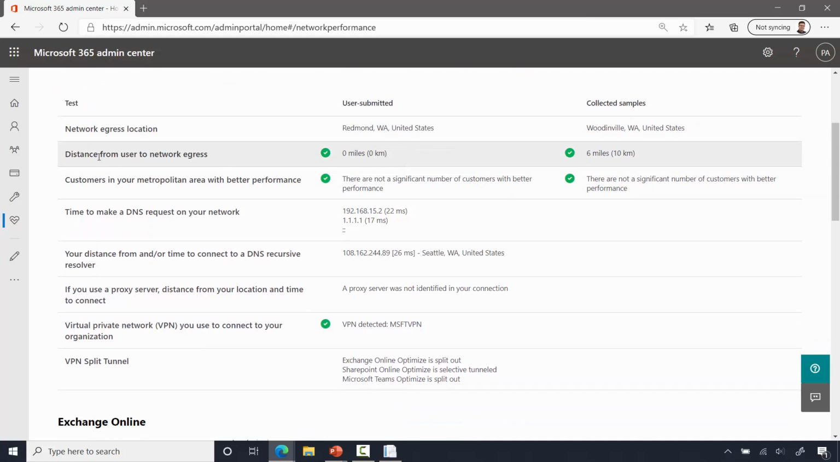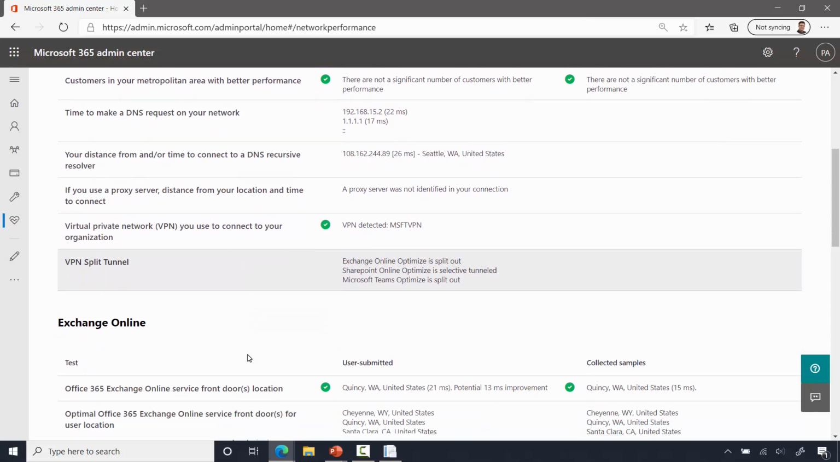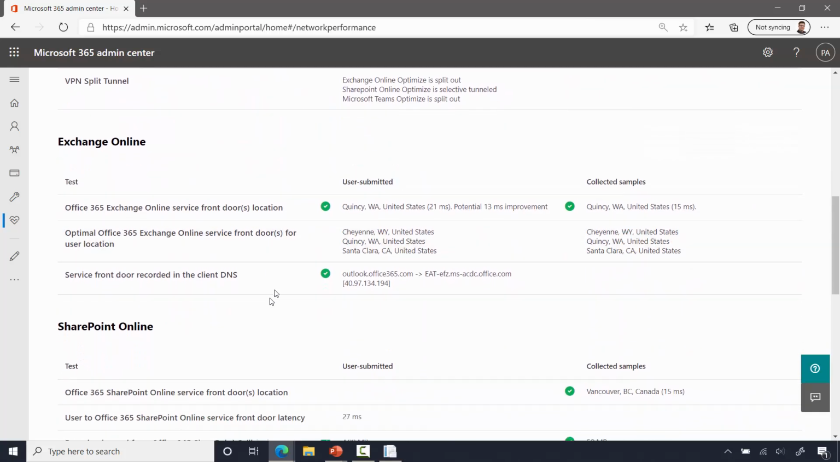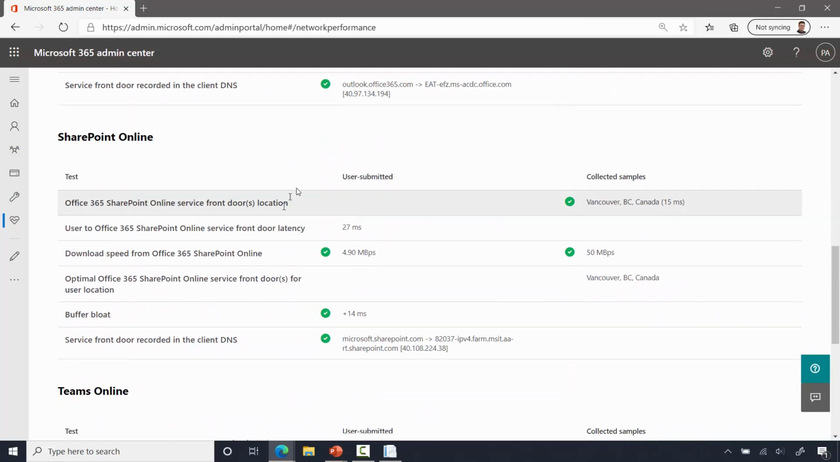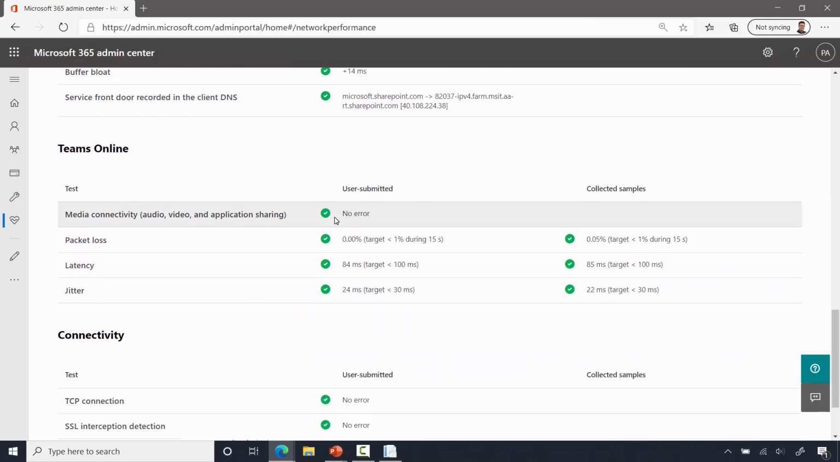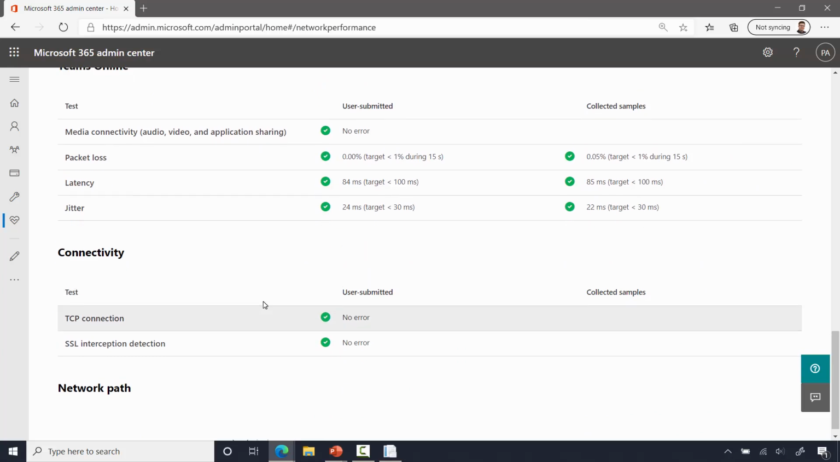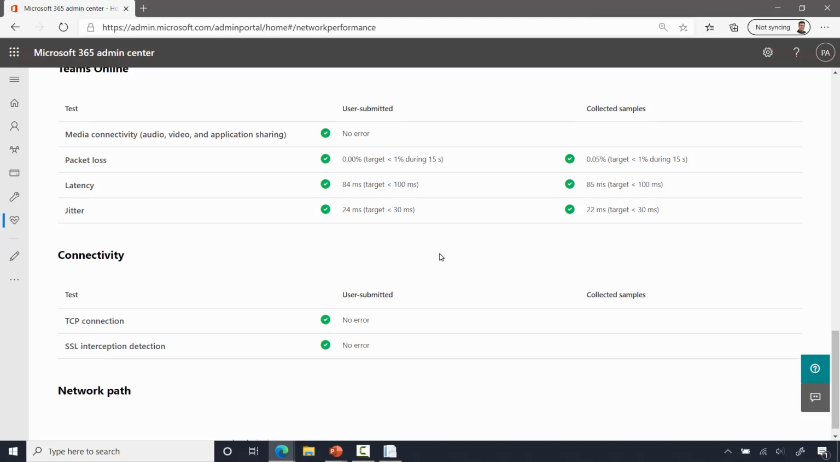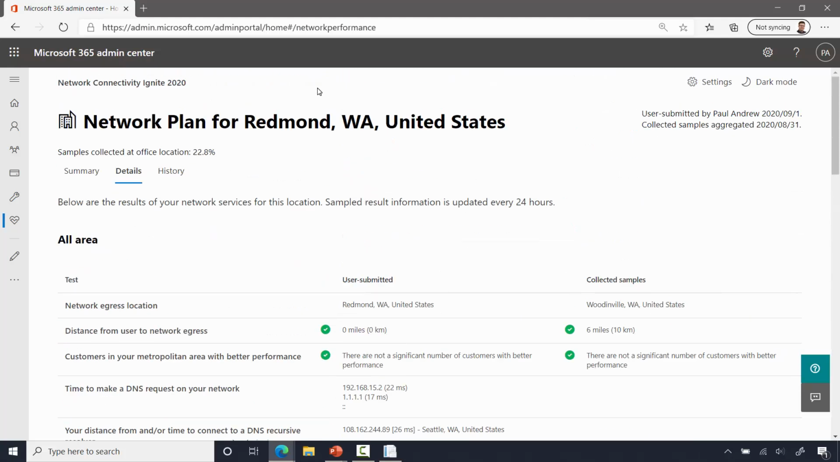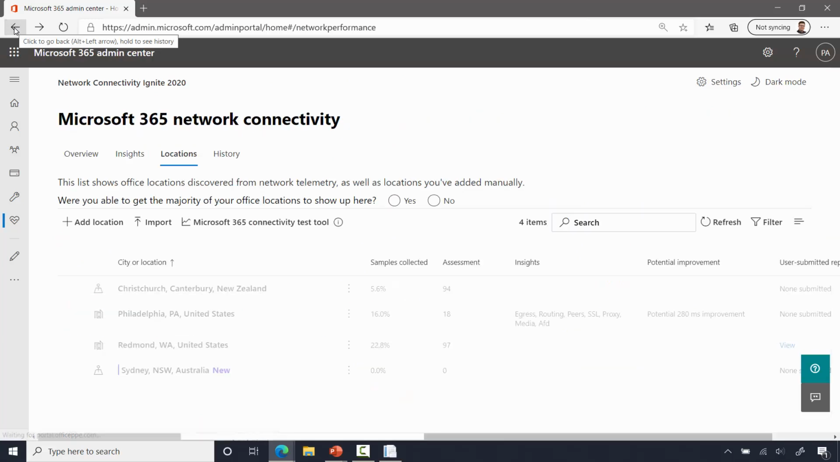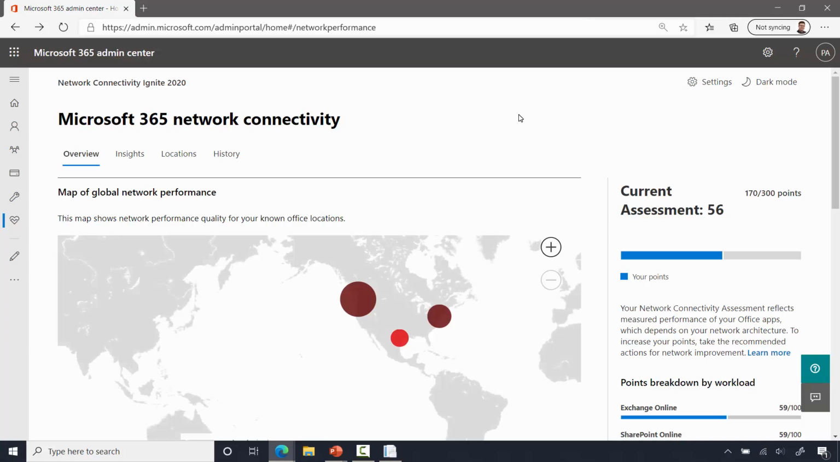Each of the data points which is tested with both types of tests is shown side by side, and you can see these additional ones, DNS, proxy server, VPN, which aren't available in the collected samples but were in my one-time run. Similar for Exchange Online, we can compare those. We can compare them for SharePoint and Teams. And the connectivity tests and network path, which were only available in the user submitted report, are shown there as well. All right, all great stuff. So whichever way you choose, you can get access to your test results and compare those across your different locations.